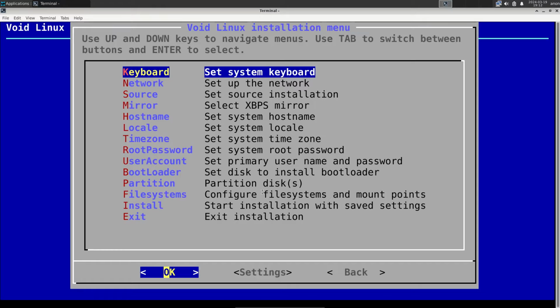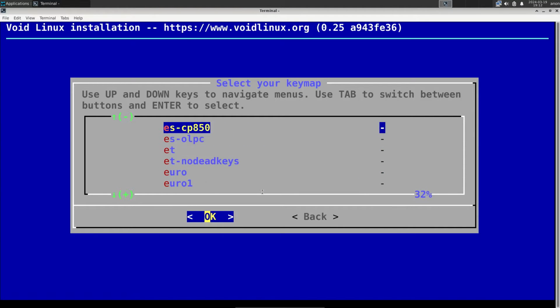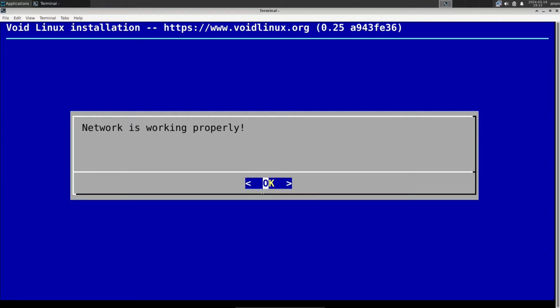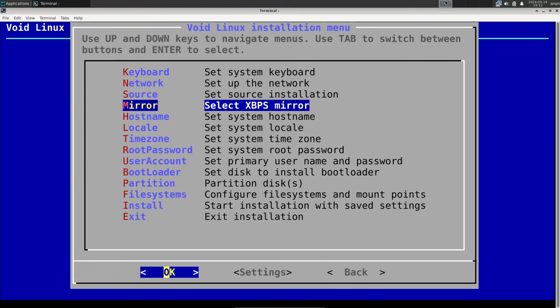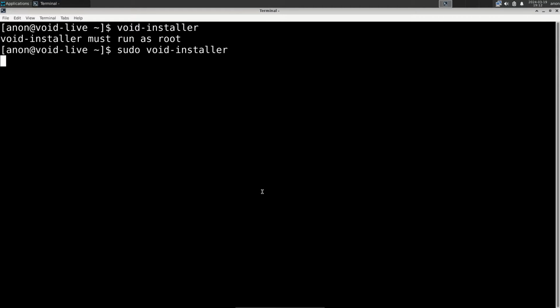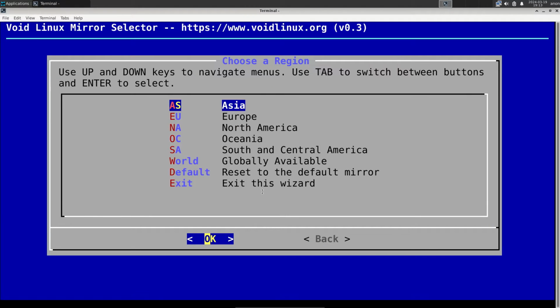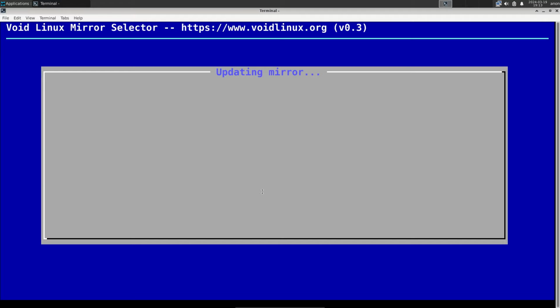All right, here's the installer itself. So we're going to set up the keyboard, hit enter, and I'm going to scroll down to, I want to say EN. Is it EN or is there a US option? There is a US option, so I'm going to select that. Next, it's going to be a network, and I believe it's going to automatically do it, and it did. Select OK. Next, it's going to go to source, and we're going to use the package from ISO image. Now we're going to select our mirror. All right, for the best experience, choose a mirror geographically close to you. And I'm going to do North America and California. It's updating the mirror.